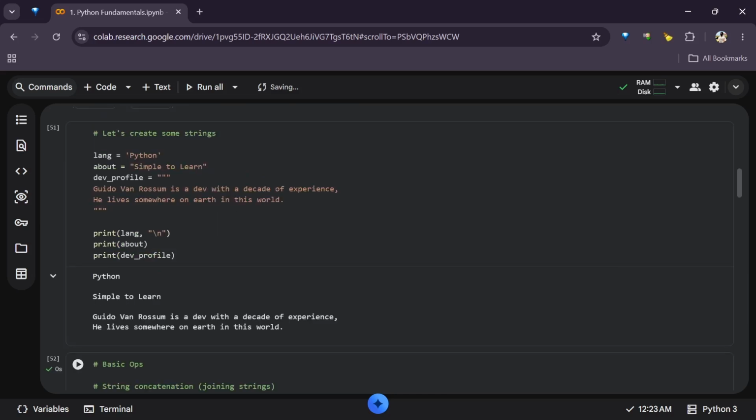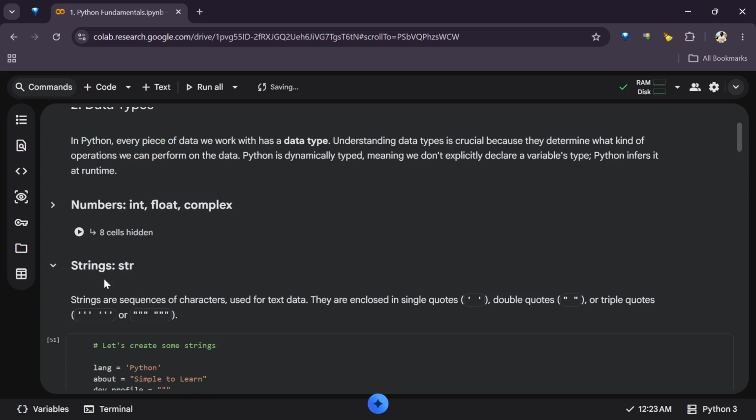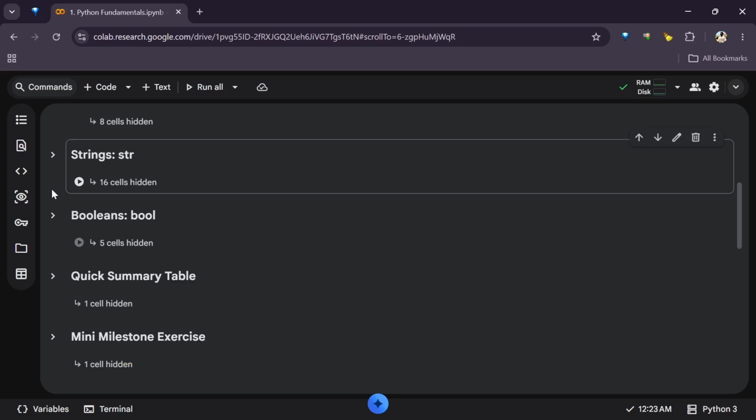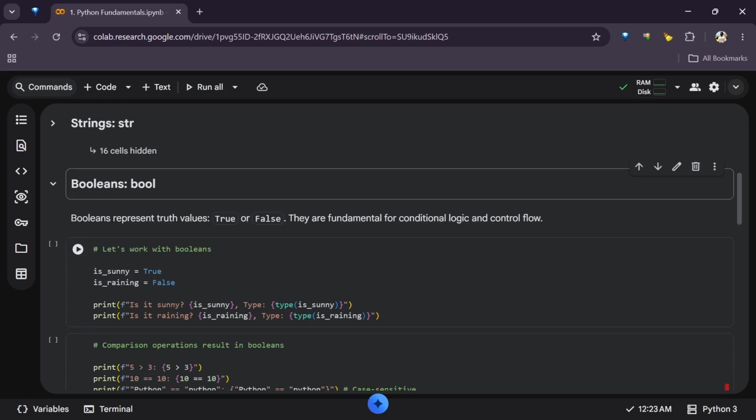So let me collapse it, and then we'll look at the last one, which is Boolean. In this case, we're just focusing on the important things, and then we'll move on. Boolean represents truth values: true or false. That's basically it. They are fundamental for conditional logic and control flow. Conditional logic is why we have conditional statements, like the if true we saw earlier. Control flow is how execution happens, from where to where, how it runs and how it flows.